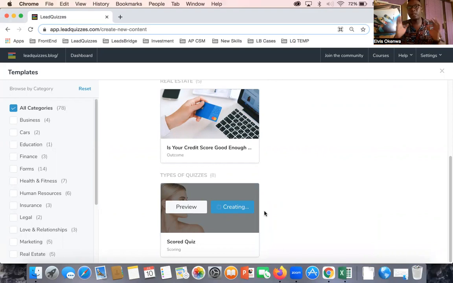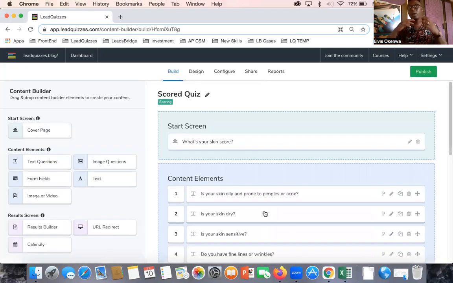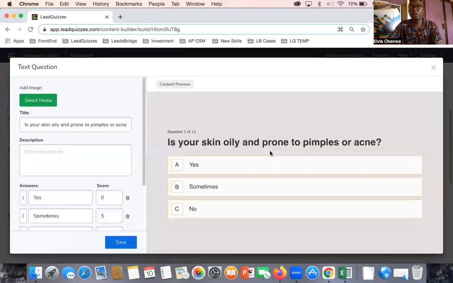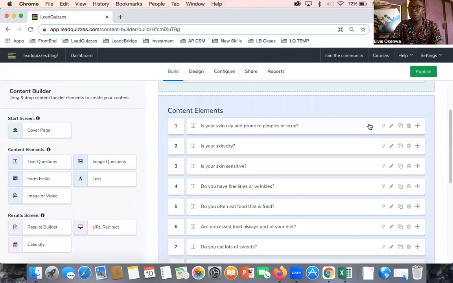Now everything remains the same between the outcome logic and the scoring logic. The only difference is when creating your questions. So as you can see, for each question, you are prompted to add a weight or a score. All right. So in this case, if you answer yes, you get a 0. If you answer sometimes a 5, no, 10. And also, if you notice, we don't have the outcome mapping feature here because you've already added a score to each of the questions. Okay.